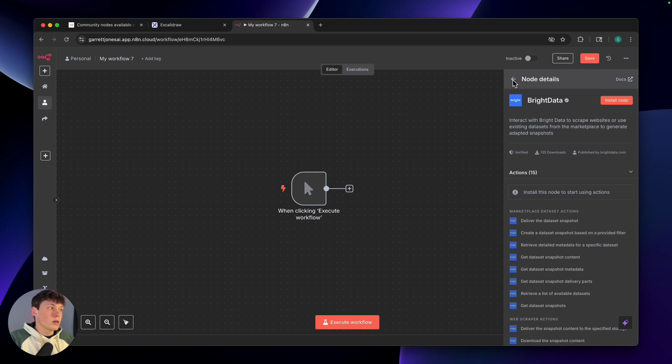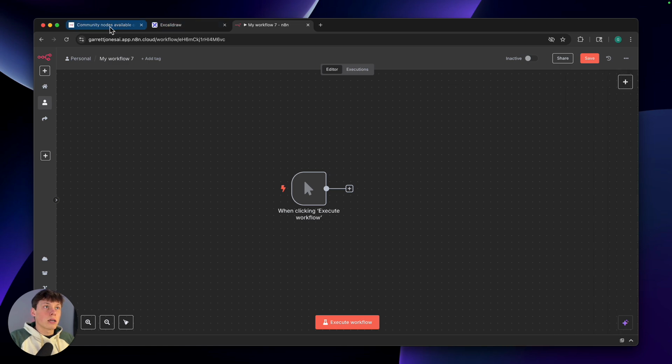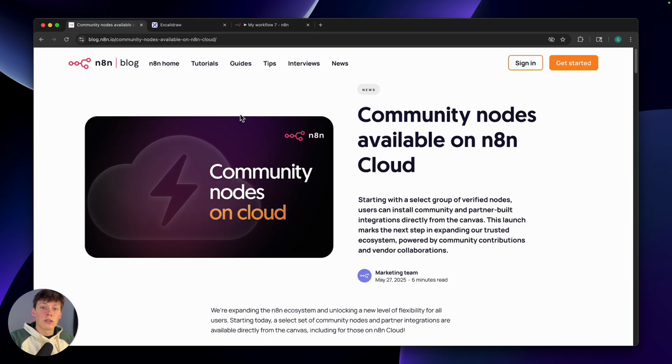And from here, I can look at why this update is actually so important and start walking you through more of the information behind this update as well.